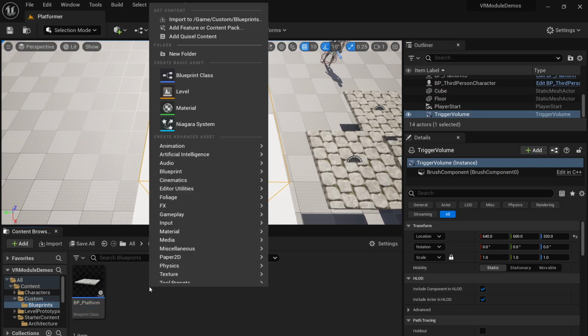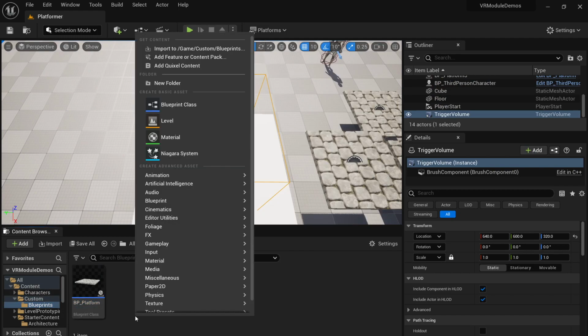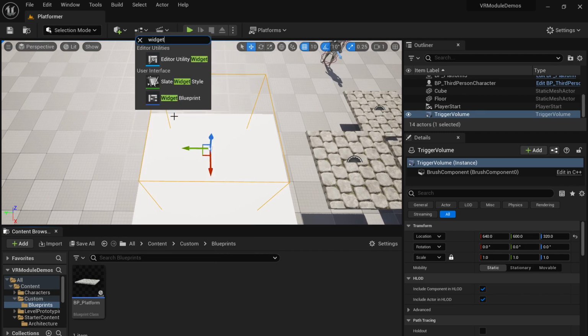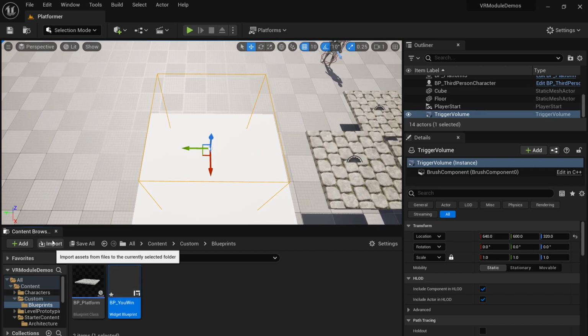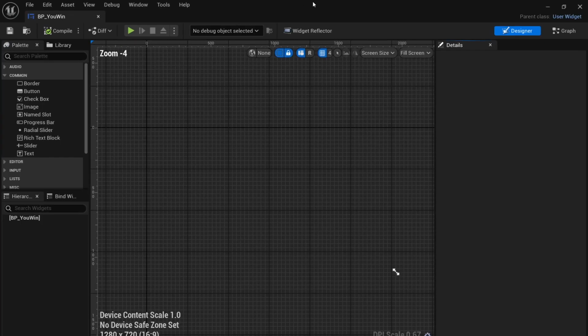So under our blueprints, we're going to create something called a widget. This is basically going to be a system that you can use to create, if you've ever played games like Call of Duty, this is how you track your ammo or like your points. This is how you'll create scoreboards and other things. So just type in widget. So type in our user interface widget blueprint, user widget, BP underscore you win, or you can name this whatever you want. So in here, when you open this up, you're taken into this designer area.